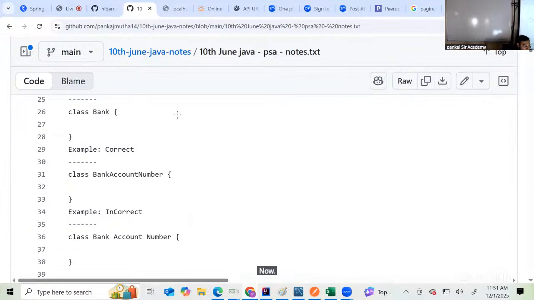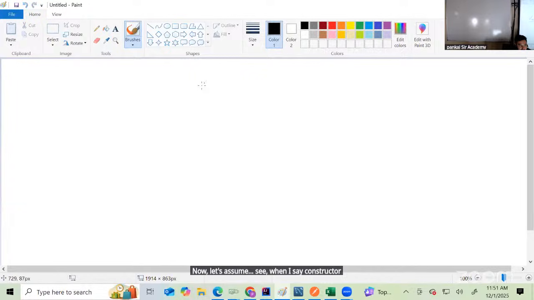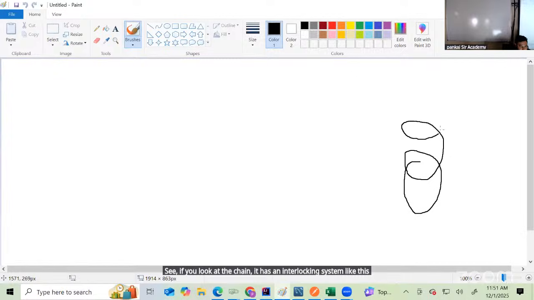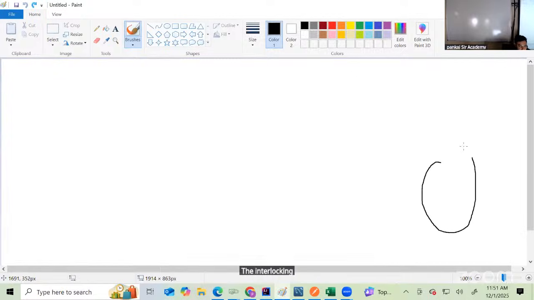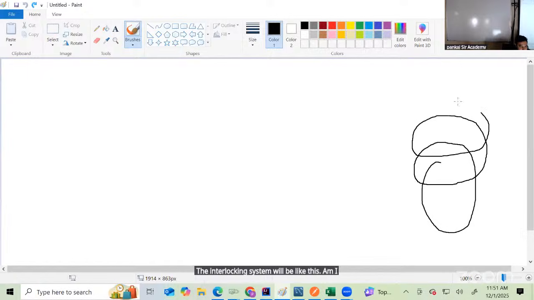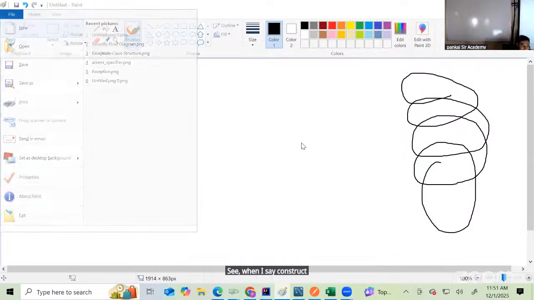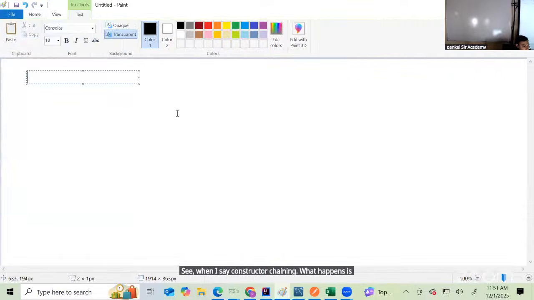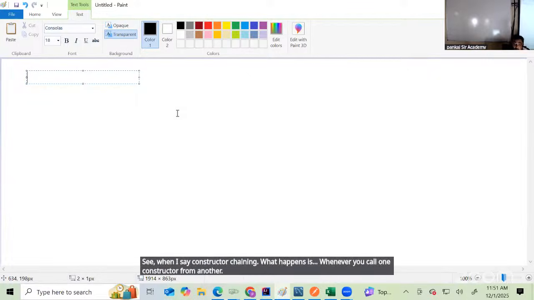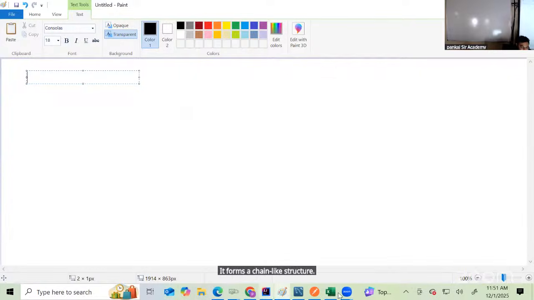Now when I say constructor chaining, what does it mean? If you look at a chain, it has an interlocking system like this. Am I right? That's how the chain is formed. That's the flow of forming a chain, where there is an interlocking system. When I say constructor chaining, whenever you call one constructor from another, it forms a chain-like structure. Let's see this here in Eclipse.